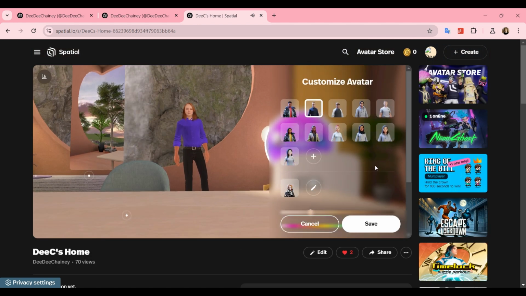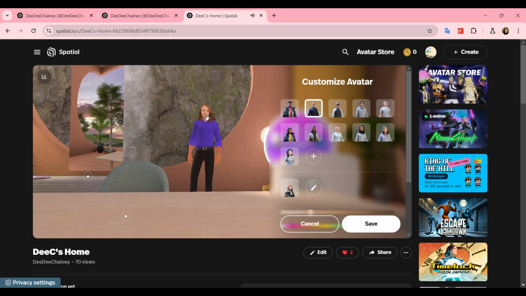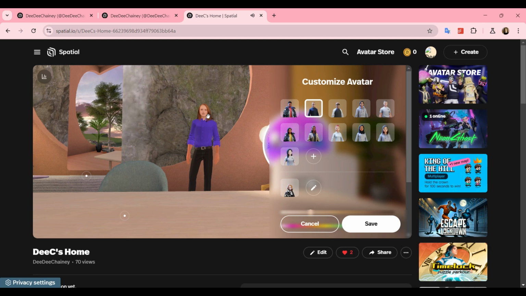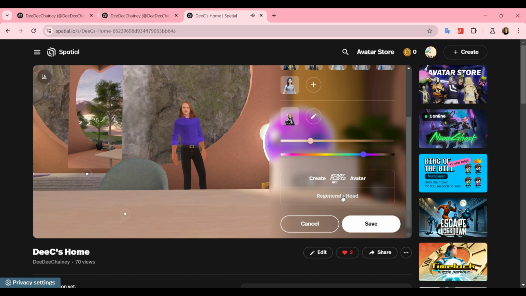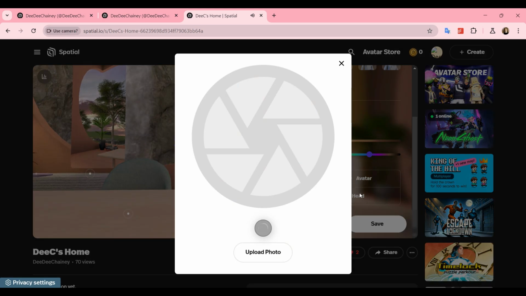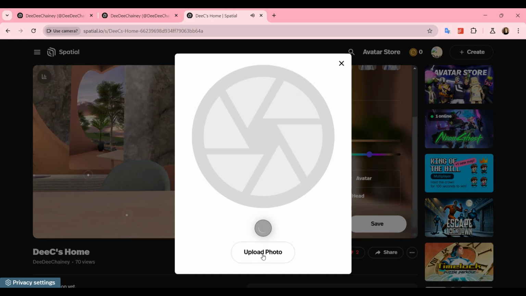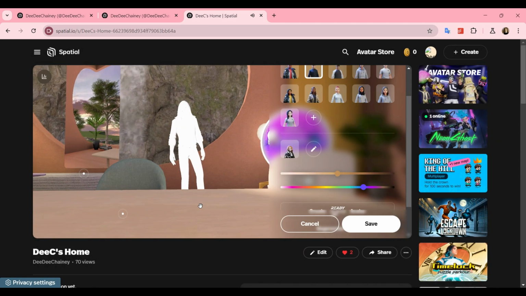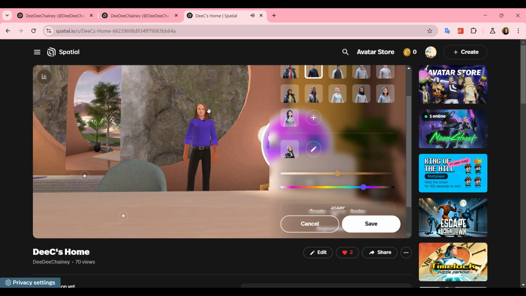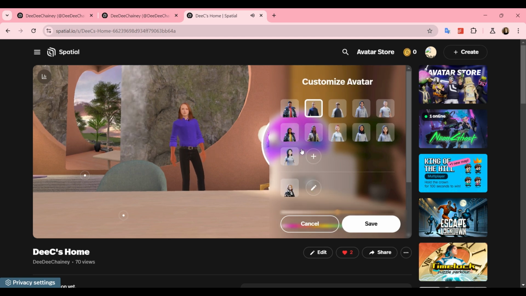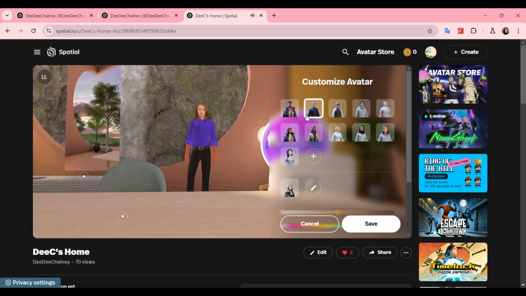And as you can see, it's used the photo that I've previously added. But what we can actually do is regenerate the head. So if we click the Regenerate Head button here, that now appears, and we can upload a new photo. So we'll upload that photo again, and there we go. If you do that, your photo should appear, your real head should appear. However, we want to change the body because that's a bit weird, isn't it?